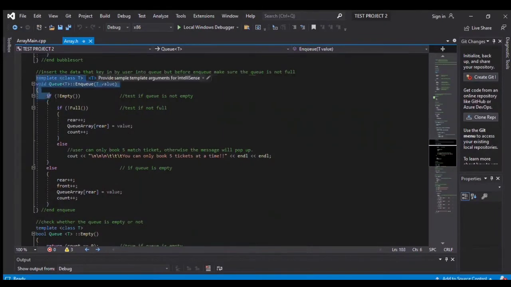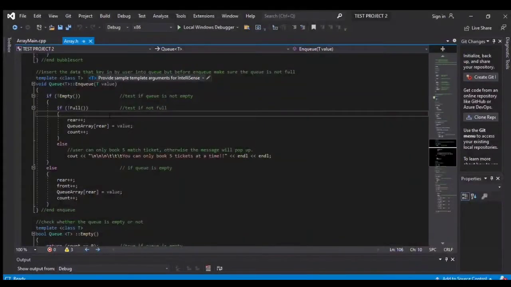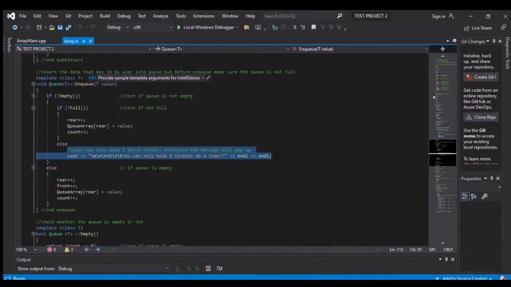This is our enqueue template. It will insert the data that came in by user into queue, but before enqueue, make sure that the queue is not full. This one is to check and to test if the queue is not empty, and this one is to test if not full. User can only book 5 match tickets, otherwise the message will pop up.